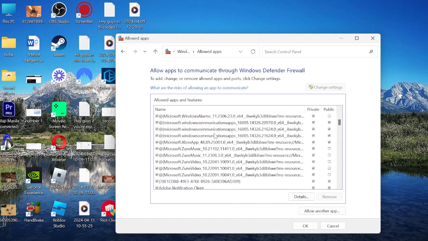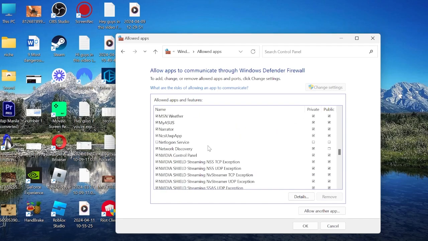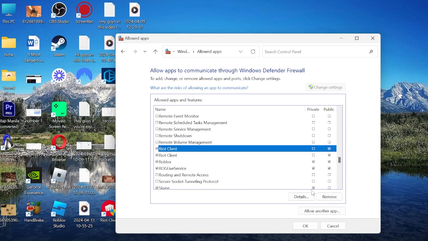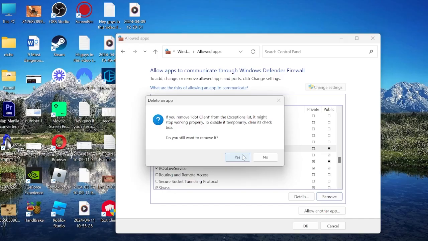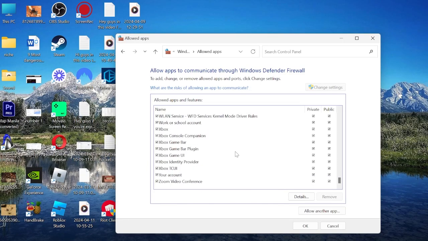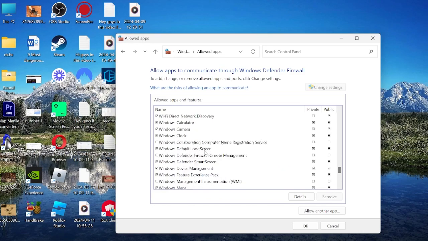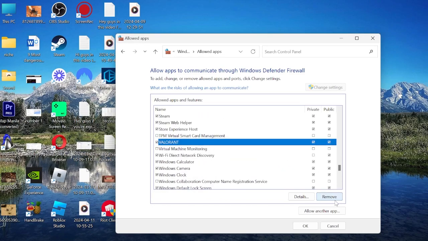And the first thing you want to do is scroll down this list. And if you already have the Riot Client added to this, you want to remove it by clicking the Riot Client and going to Remove. And we can do the same here. And then we want to scroll down and try and find Valorant. And then again, we can select it and click Remove.